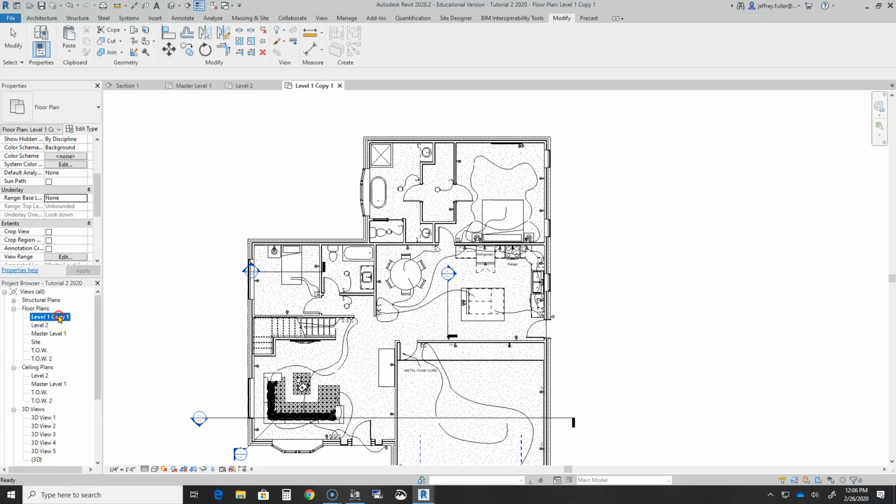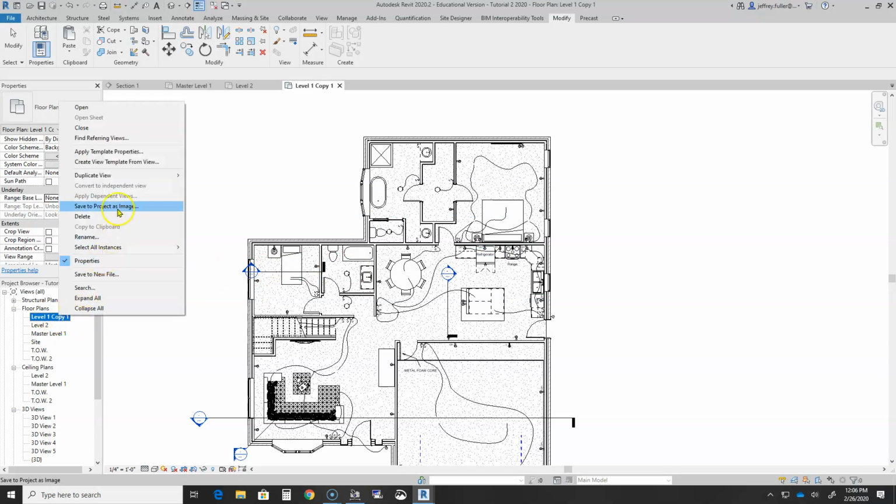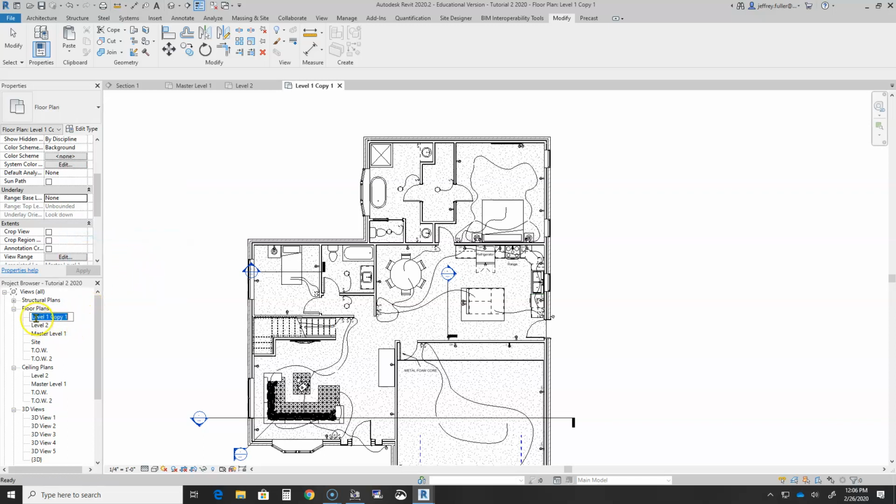Now I want to take level 1 copy, right click on it, not duplicate, rename, and I want to call this one electrical level 1. And I can get rid of copy 1 over here. We'll just delete that. So now I have electrical level 1 and master level 1, which right now are both going to be identical until I start turning things off.